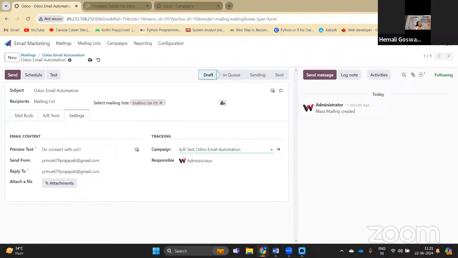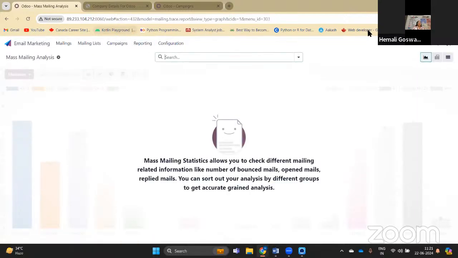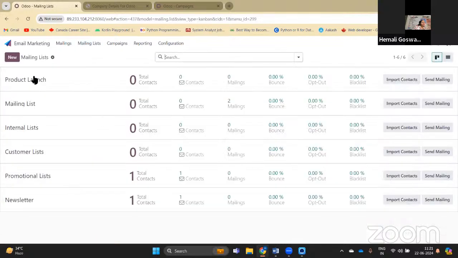Now let's go to reporting. Here the mass mailing analysis is seen over here. Here we can see reports in various different views, such as the graph view, the pivot view, and the list view. Now we can also select different measures. Here we see we have one contact in the mailing list and one in the newsletter.